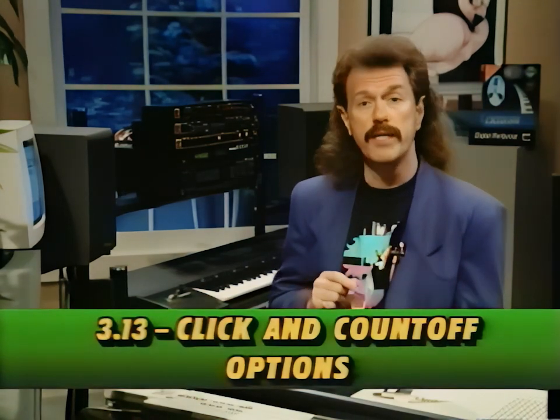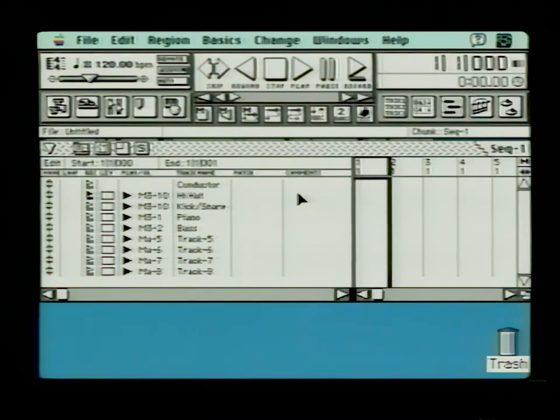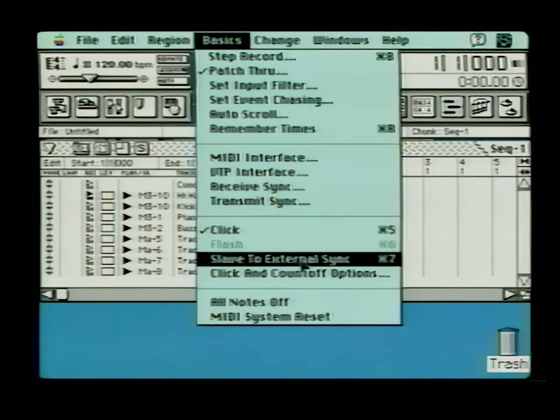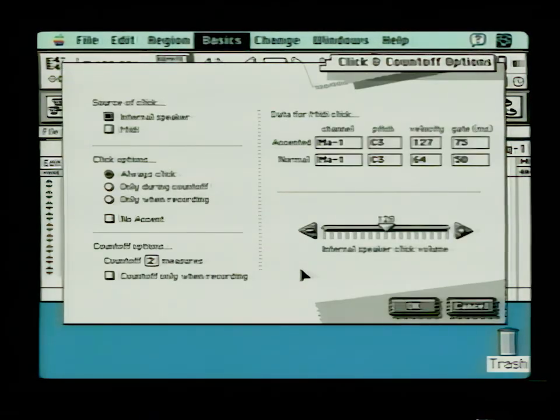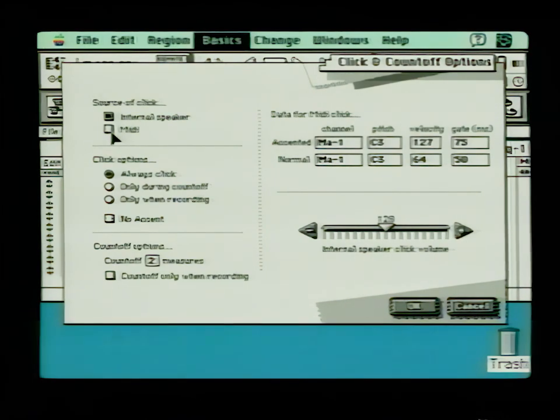Moving ahead, we need to first set up a metronome sound to play by. I'm going to show you another great feature. Go up to the Basics menu and select Click and Count Off options. In this new window, we can choose to have the internal speaker of the Mac make the click sound, or we can choose a sound in one of our MIDI instruments to make the click. I prefer a percussion sound in the drum kit of my module to be my click sound.